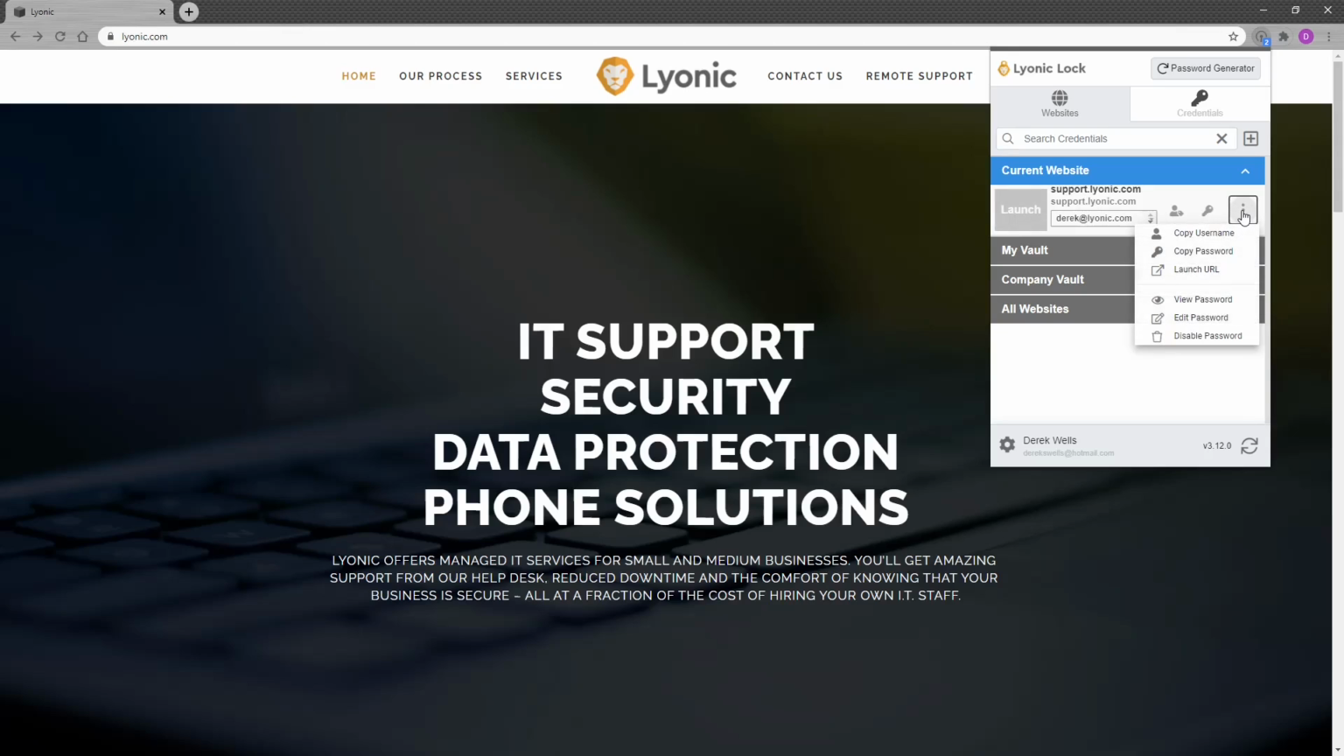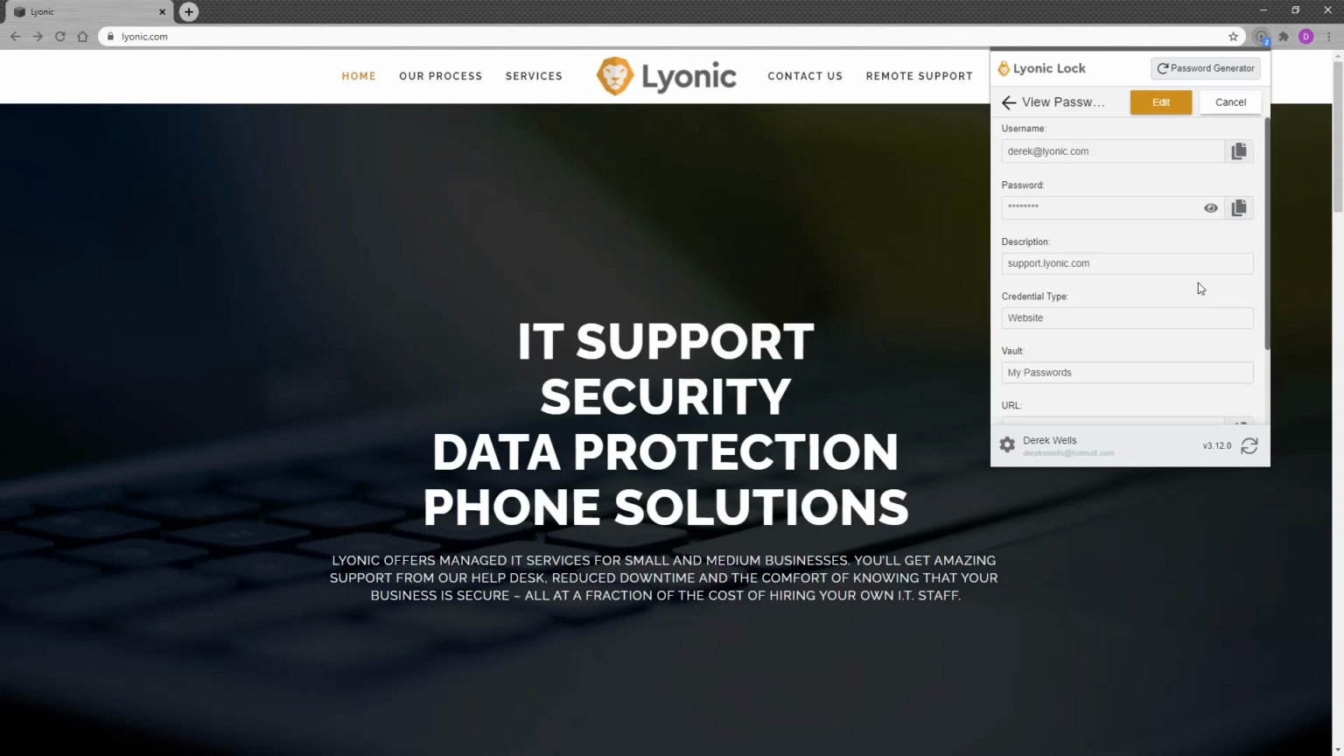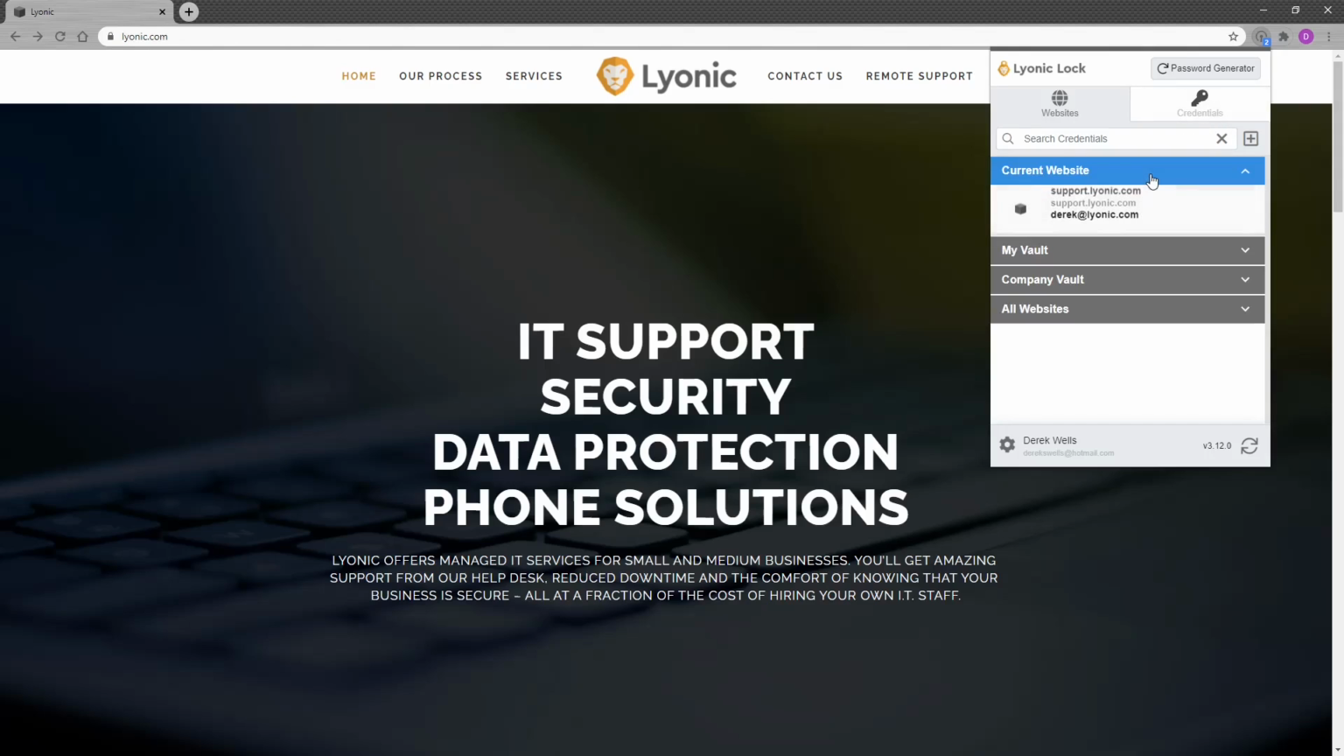If we click the 3 dots, we see the remaining options. Again, we have copy username, copy password, and launch URL, but we can also view the password. You'll need to click on the eye to view the password. We can also copy the password to the clipboard from this screen. Let's cancel and go back. We'll click on our 3 dots again.